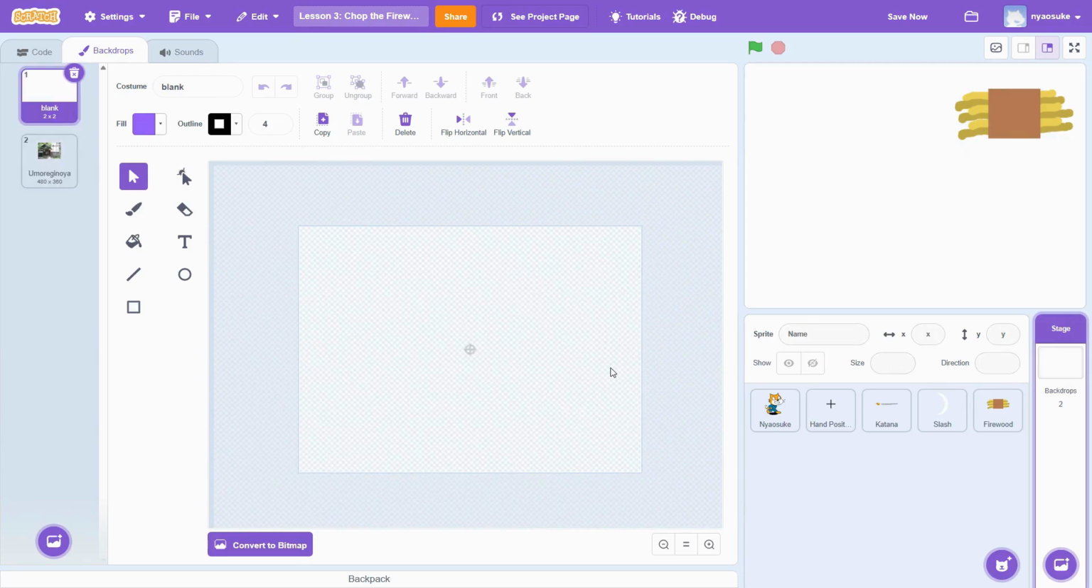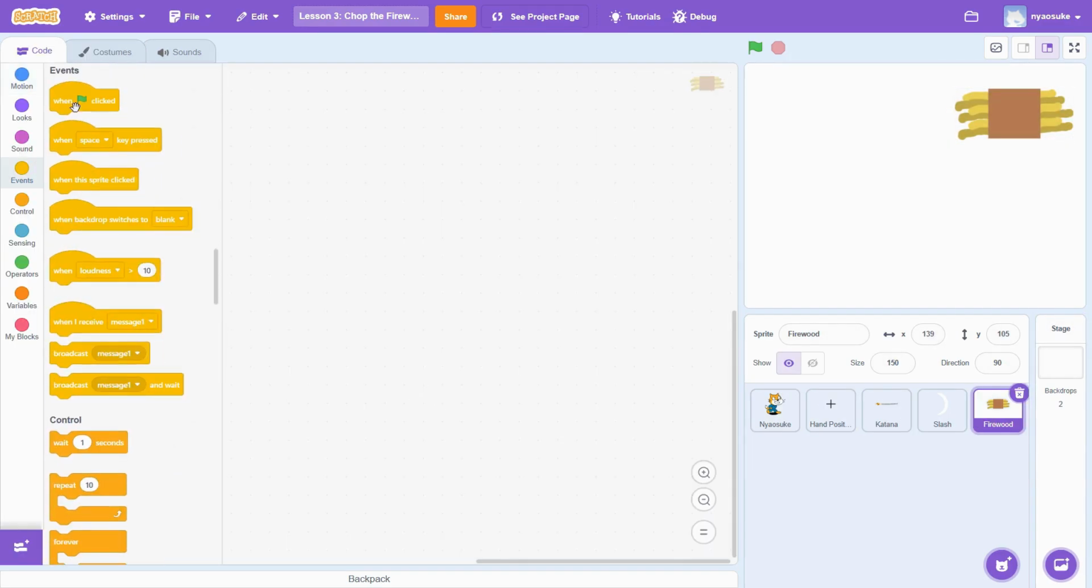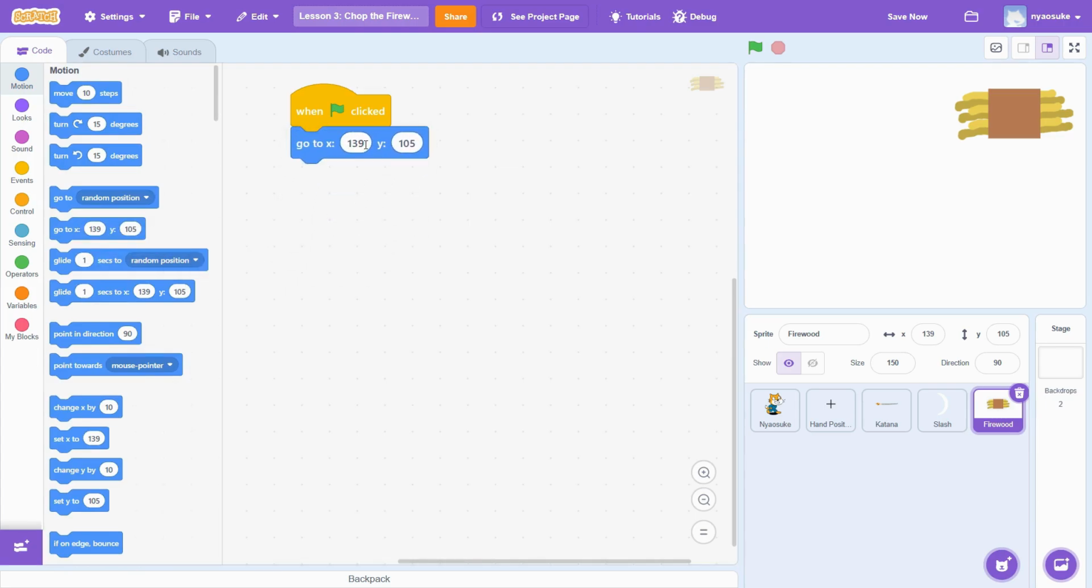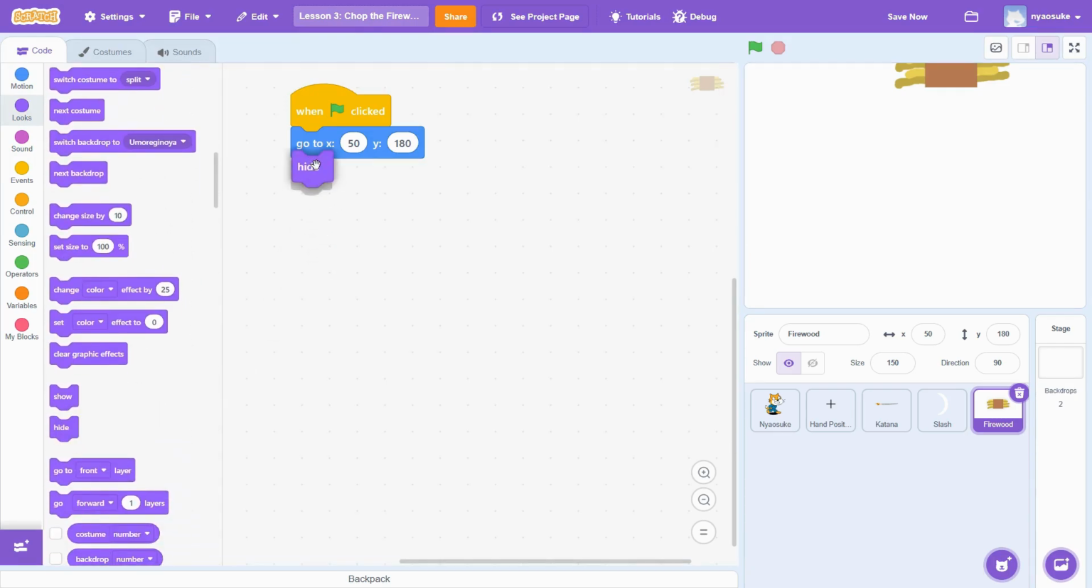Now let's write the code for the firewood. Click on the Code tab. Let's grab when green flag clicked. When this green flag is clicked, the firewood will move to its starting position up here, where it falls from. Let's make it go to X 50 and Y 180, which is the very top. See, it moves right here. From this position, we will write a program to create clones of itself and make them fall. When using clones, make sure to hide the original sprite.